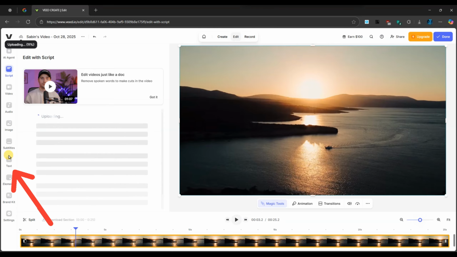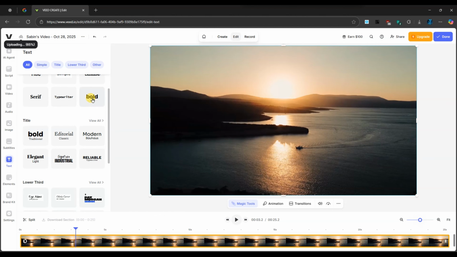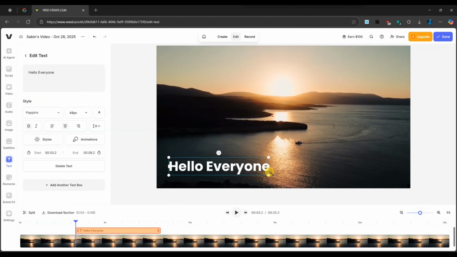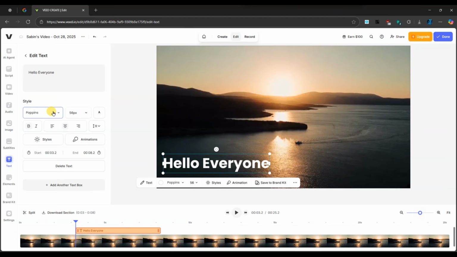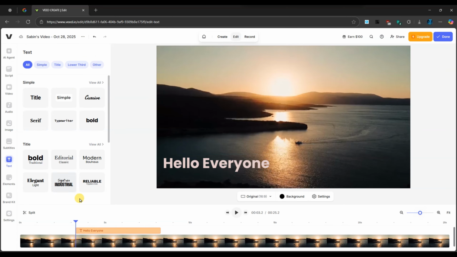To add a title or text, click on the text option in the left-hand menu. You can choose from pre-made title templates or create your own custom text. Simply type your text, then drag it to position it anywhere on the screen. You can also adjust the font style, size, color, and alignment to match your video's style.